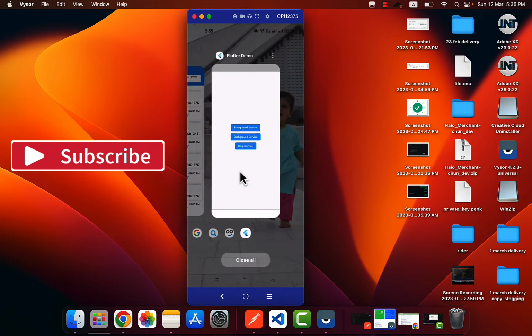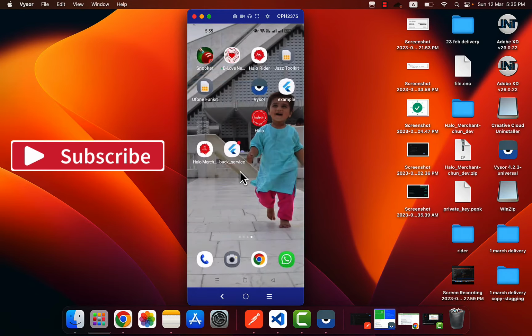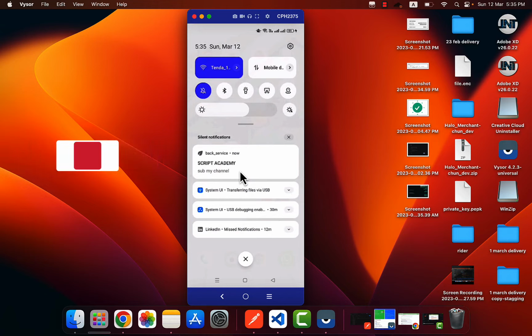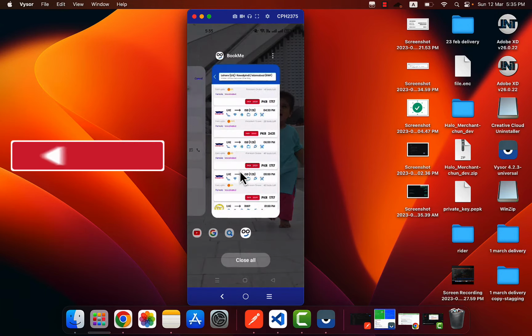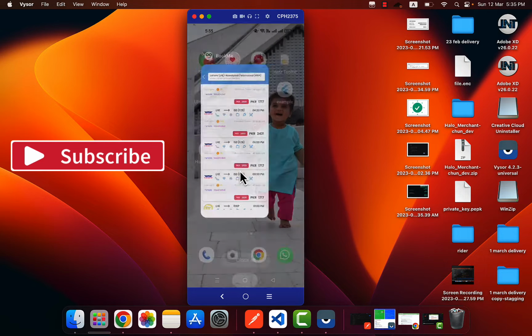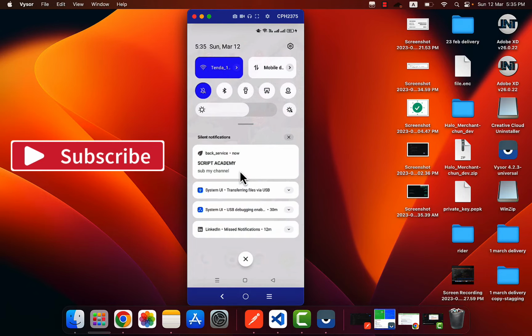And if I remove this one, you will still see our service is running. Click on it, and you will see that our app is working again, and it is opening. So even if our application is closed, our service is still running.